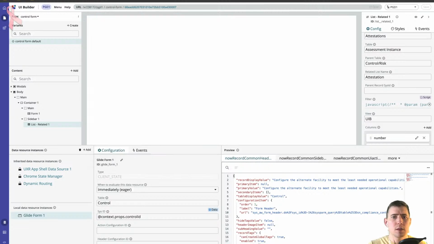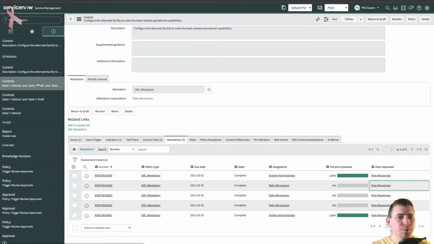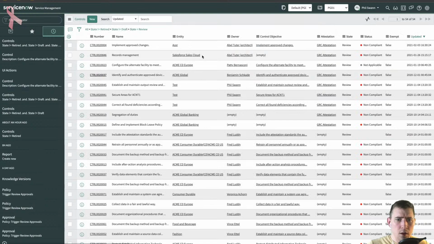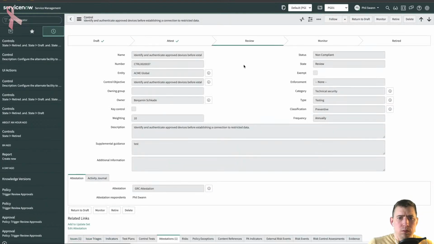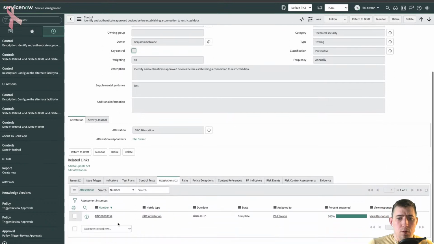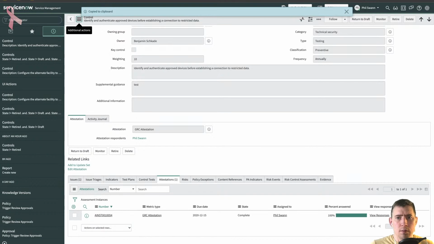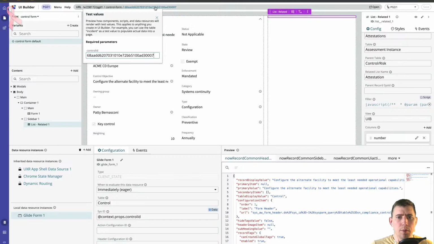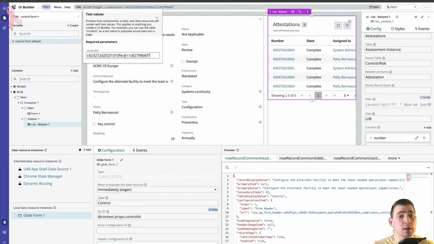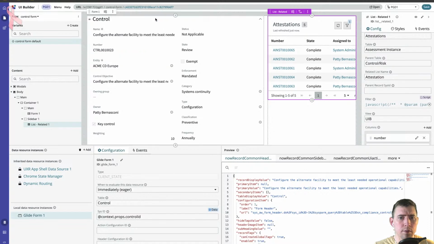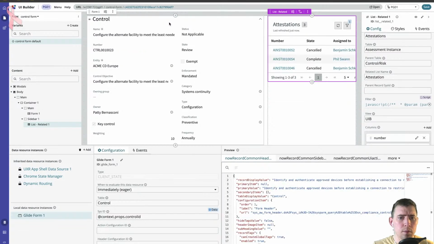Let's just save that. Let's get a different control. It's got one attestation in here. Copy this SysID within my UI builder. Yes, okay, so I clicked it. That's what happened. Press enter, or just click off of it. Look, there's one, but I tell you what, my filter hasn't. So that's 1054.